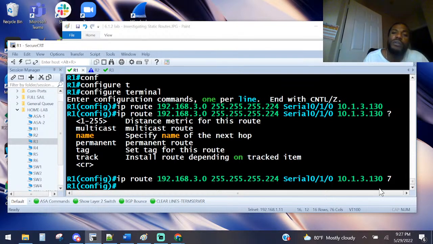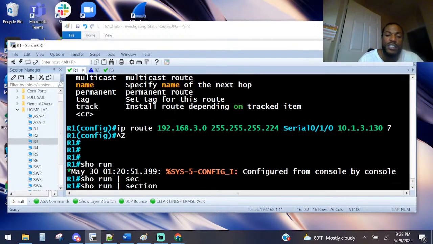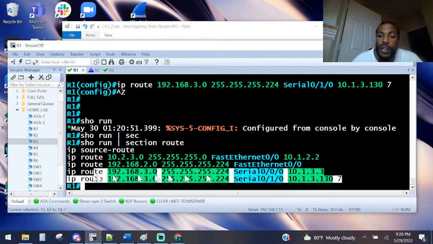And how the hell are we going to do it? Do we still have 2? Let me make sure we got 2 routes to that network. I think we do. Show ip route. Yes, now we got 2. So notice, here's what I was trying to show y'all. We got 2 routes to make it to the same network, right?